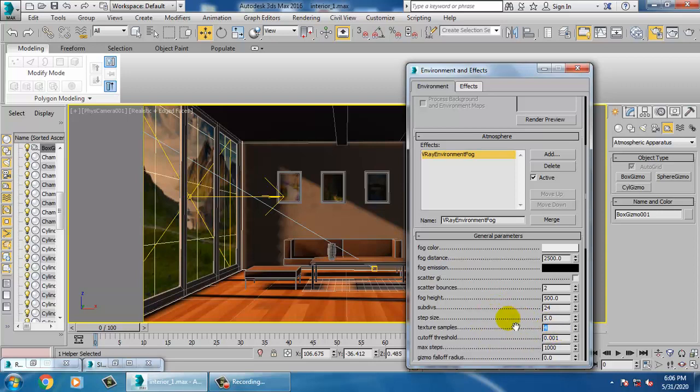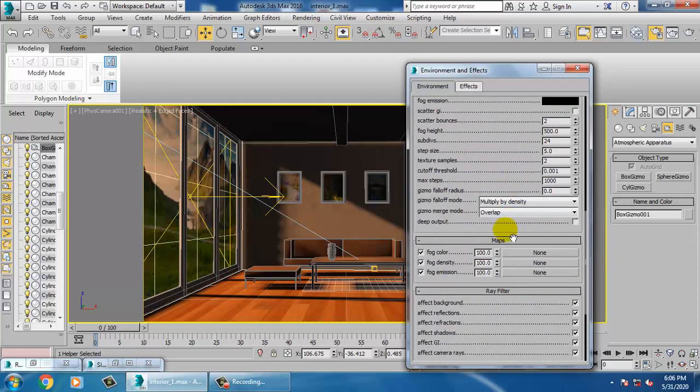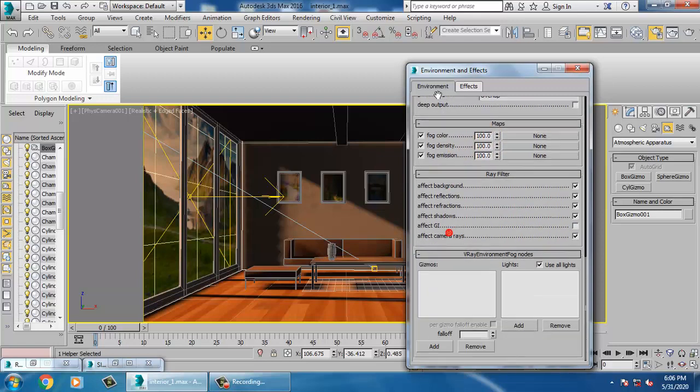And keep this as 2, sorry. Step size 5. We'll keep this as 0.01 as it is. We'll not change this stuff over here. And the other thing we have, we can keep it as 0. And more important, we'll turn off this effect GI over here. In this, we'll select this gizmo over here.